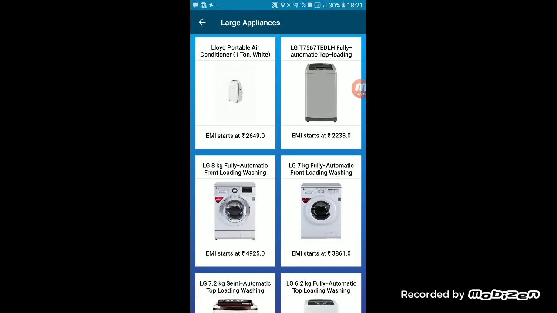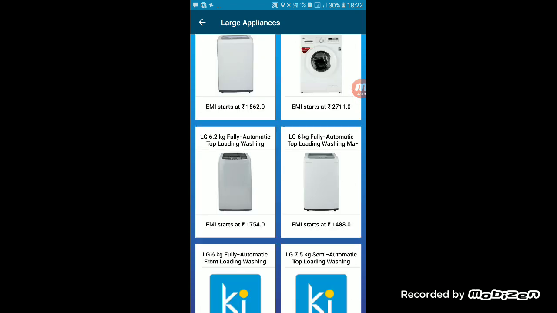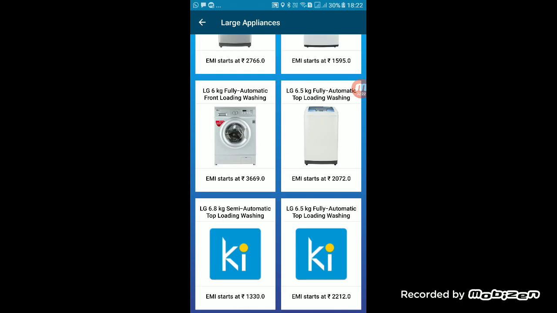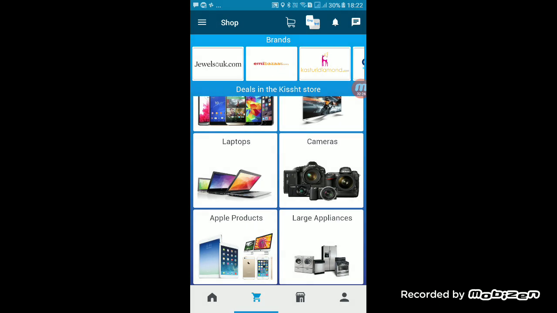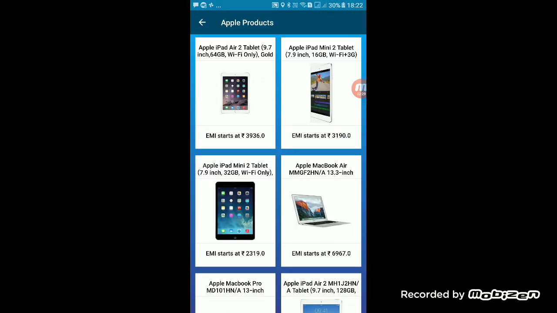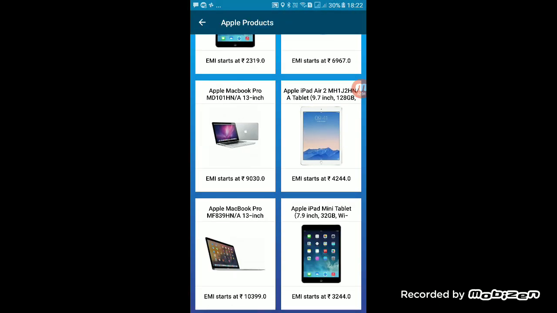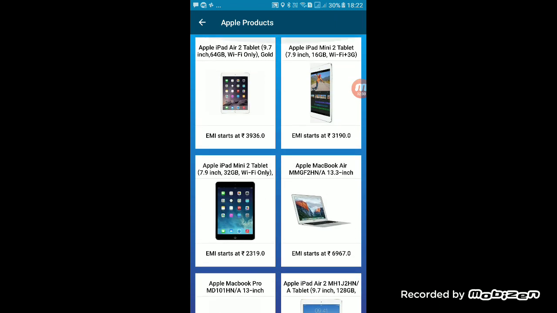And if you go for large appliances, you can see here a portable air conditioner. You don't need to fix the AC outside of your home. You can put it inside the home and feel very chill. And you can see washing machines, an LG front load washing machine, and a freezer, things like this. So you can buy all those things, even Apple products also. You can buy laptops, Apple iPods, mobiles and all.